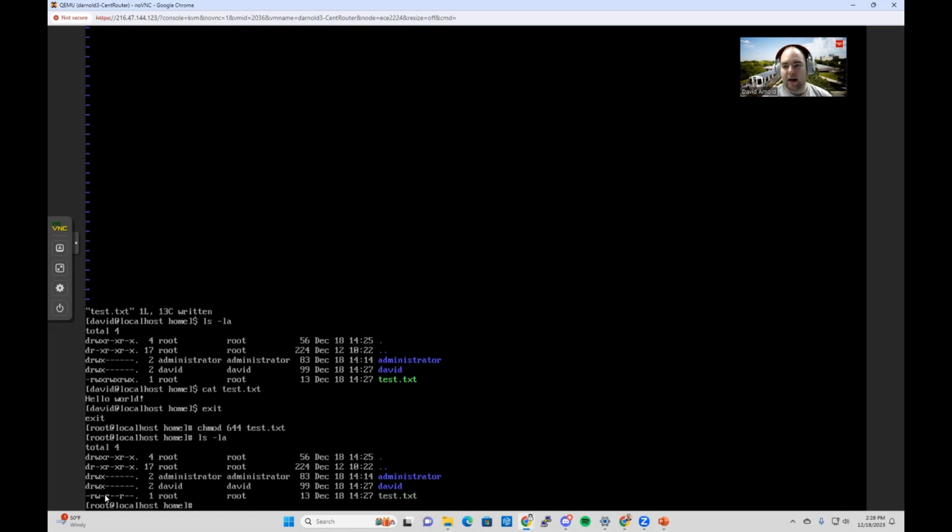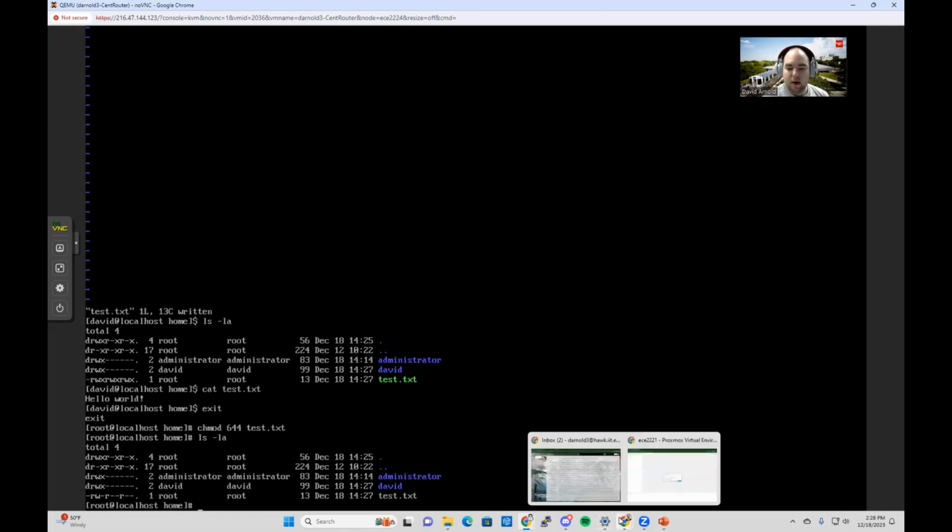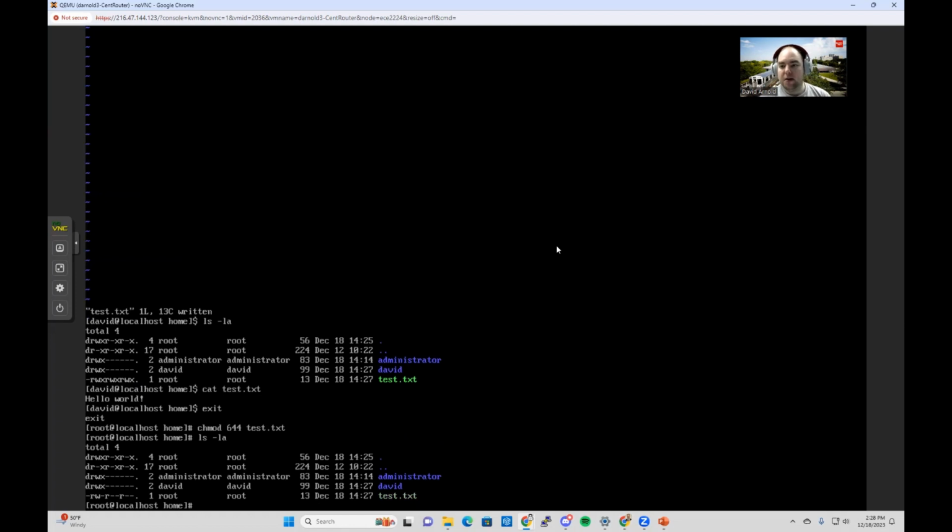So in this case, now it's back to the original permissions. I can use chown to change the owner of the file. So that's just as a sample there. Again, root has ultimate authority.